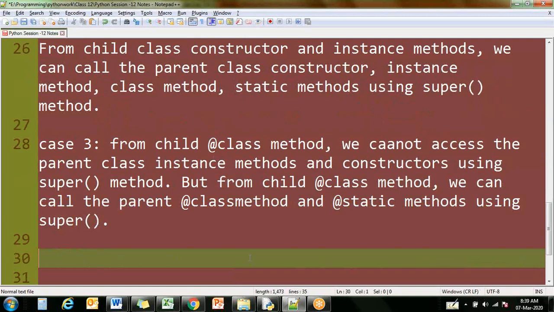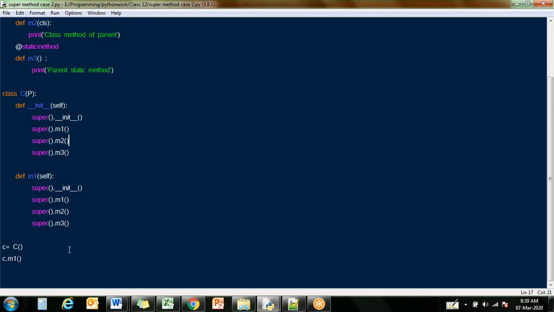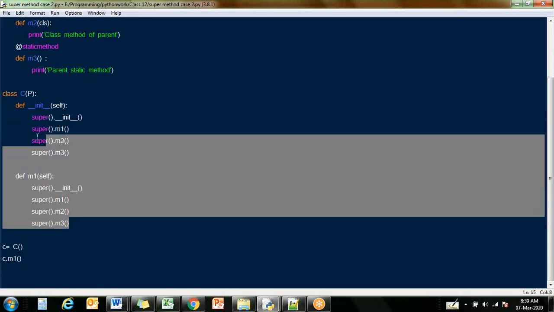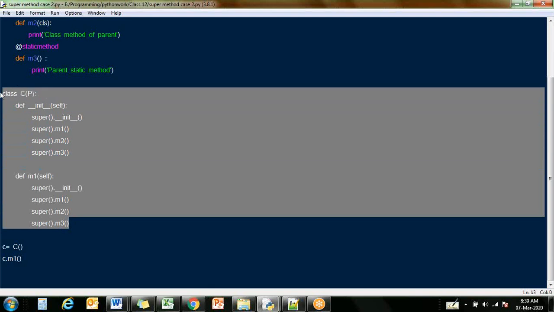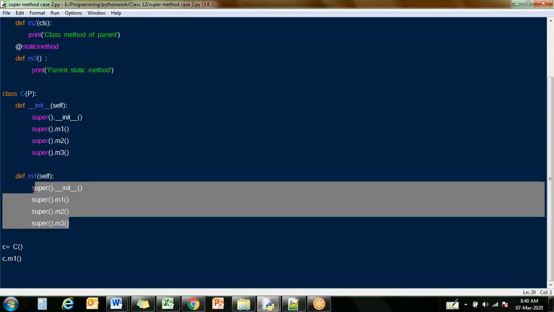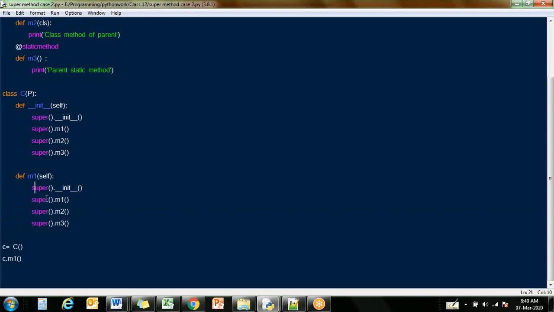What does it mean? As of now, what we have tried from the constructor of child class or from instance method of child class, we have tried to access all the methods of parent, right? Understood? So this is an instance method of child, right? From the instance method of child, we are able to call all the methods of parent class.